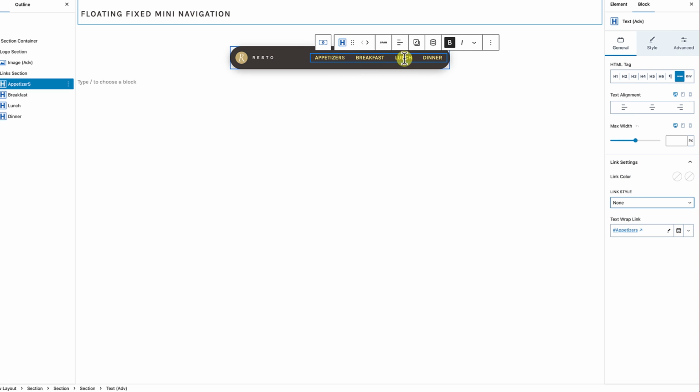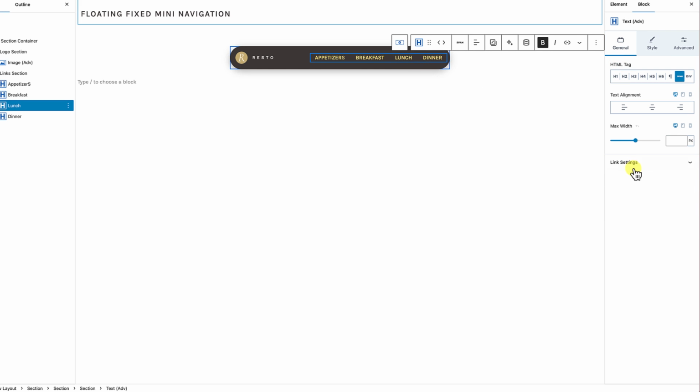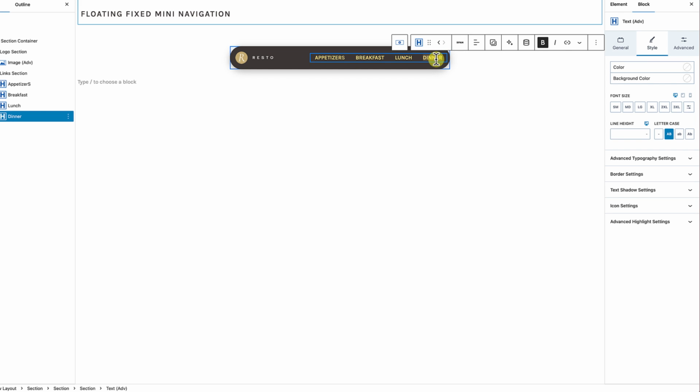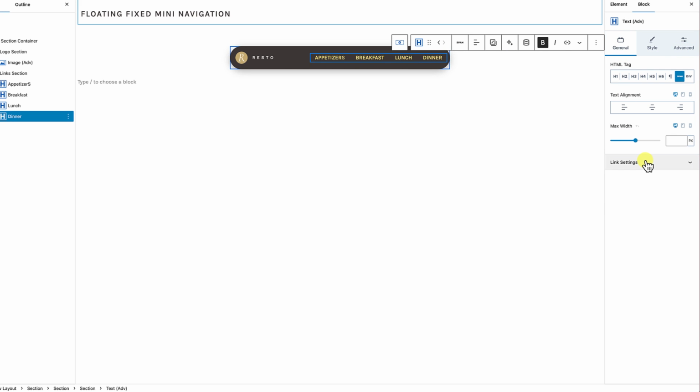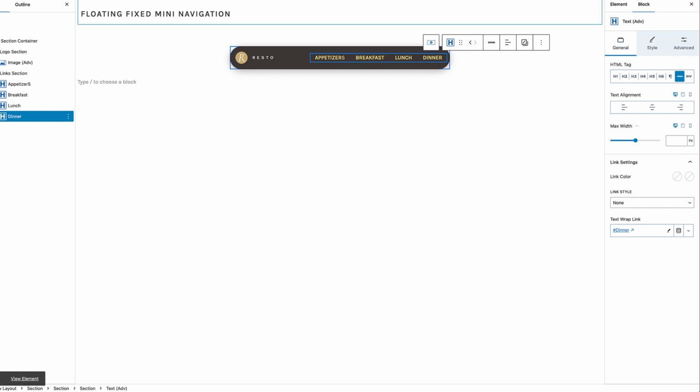Next we'll do the lunch. Select the lunch, click on General, go to link settings. The link style is going to be none, and we'll do a hashtag, type the word lunch to match the anchor word we placed for the page. Go ahead and submit it by clicking on the arrow. And then the final one will be dinner, General, link settings. We'll set this to none, and then hashtag dinner. Let's submit that. And then we'll click on Save.